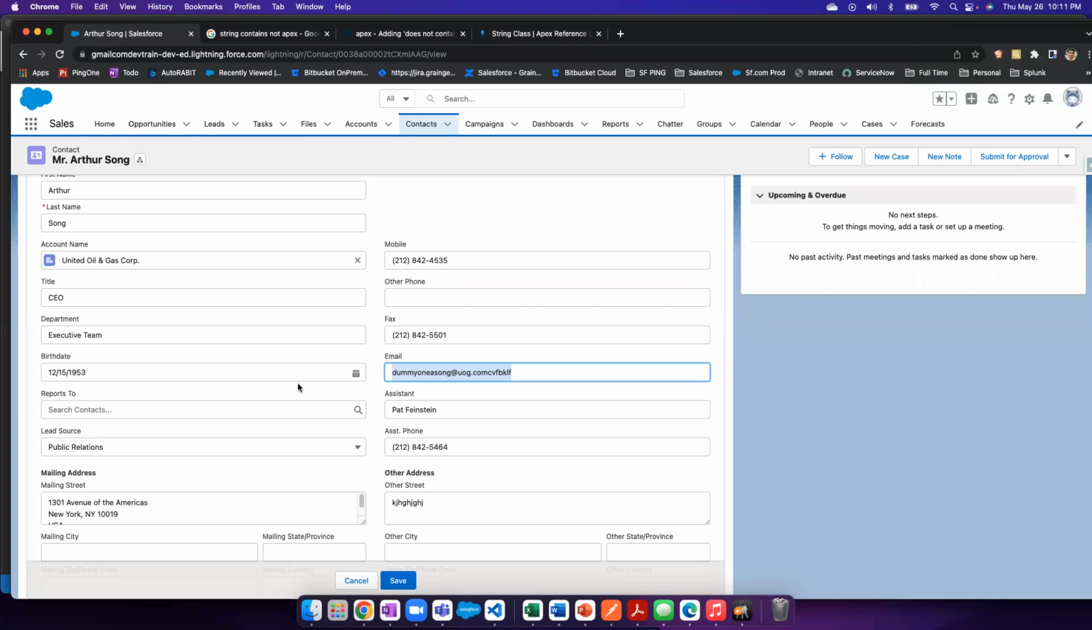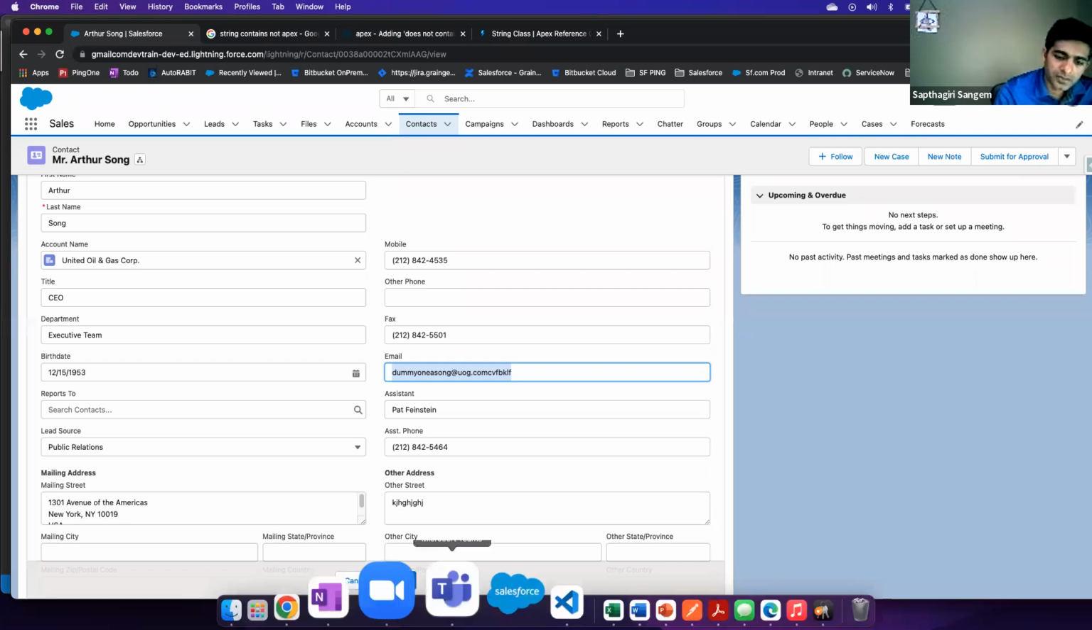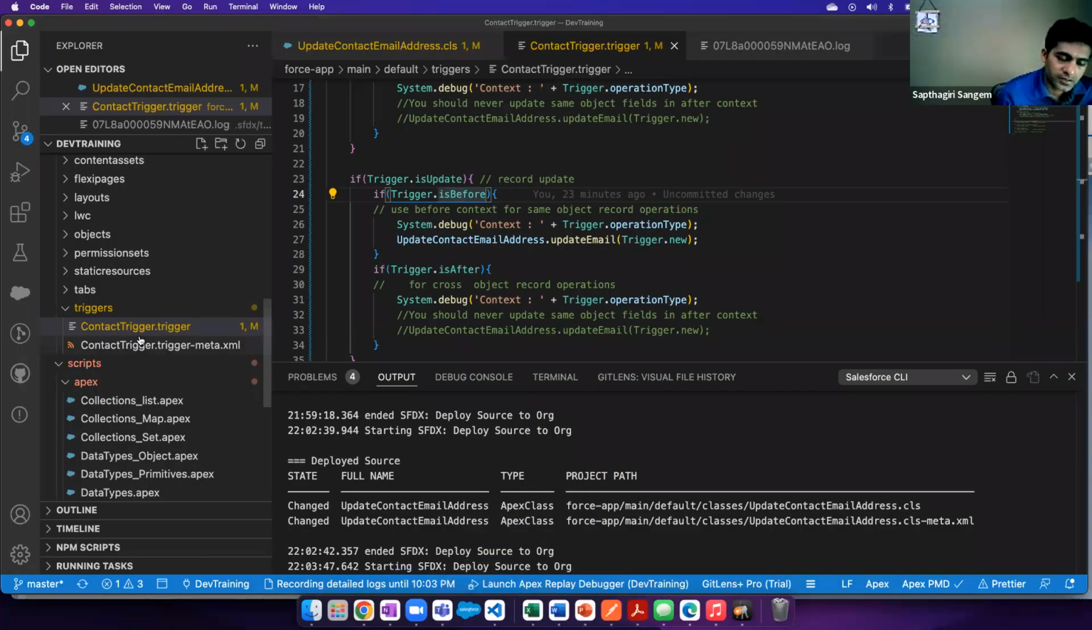So I'm guessing maybe 4 or 5 classes, I should be able to cover the remaining topics. I'm hoping this one is good enough for you. Once you understand the concepts, applying them to different objects and different business scenarios should be straightforward. Now in the next class, let's look at testing. You wrote these classes, so how do you write test classes for these things? That's what we are going to see. And then there are the batch scenarios, how to write asynchronous Apex. Those things we will see.